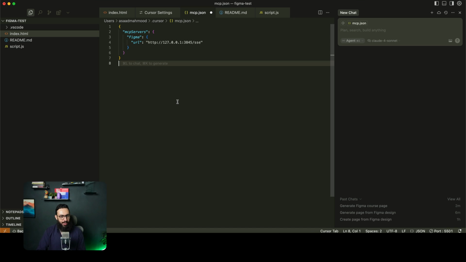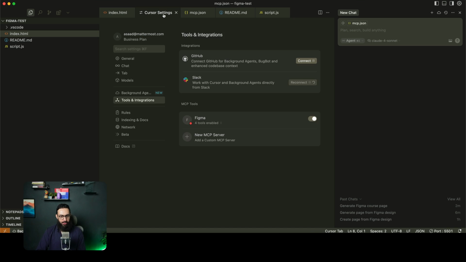Let's just go ahead and update that. So I'm going to copy paste the cursor code. And as you can see, we have Figma here. Now, as you can see, it says green, which means that it's not working fine. So we're just going to disable it and then enable it again. And it should be working fine now.